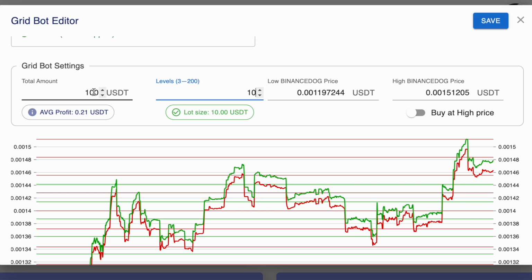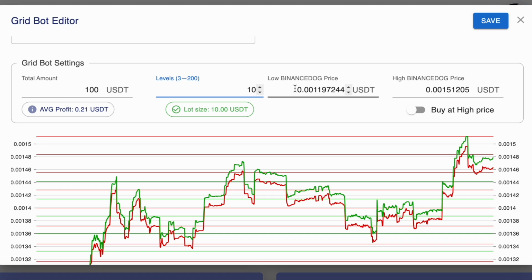So this is saying I've got $100 to trade with. That's the maximum I want the Grid Bot to use. I'm not going to use any more. I must make sure I've got that $100 inside my wallet. I want it to do a maximum of 10 trades. And this is the lowest price in the grid, and this is the highest price in the grid.